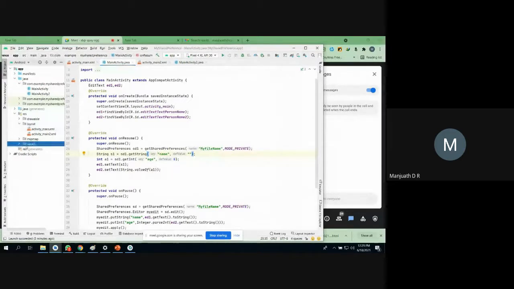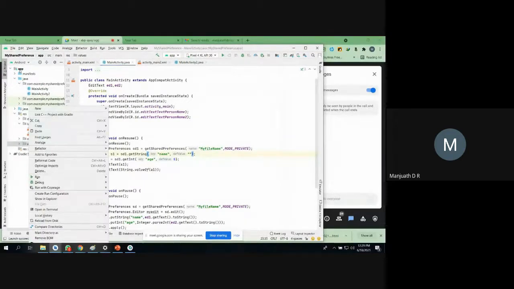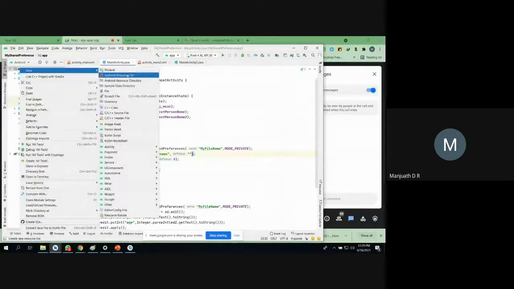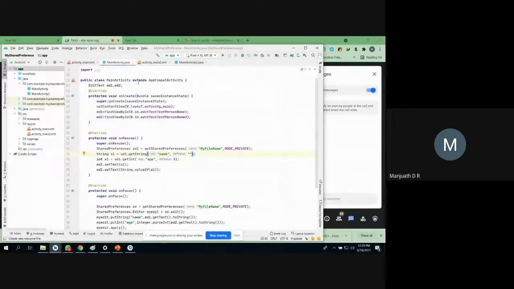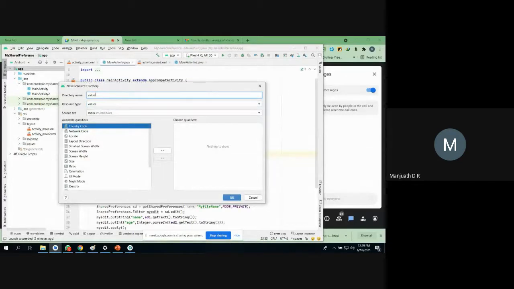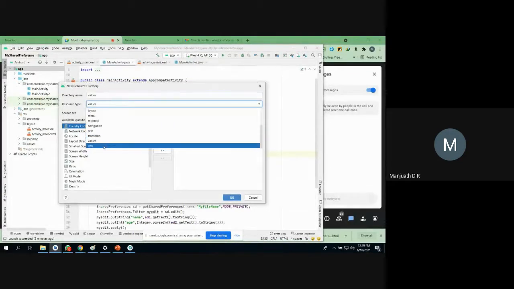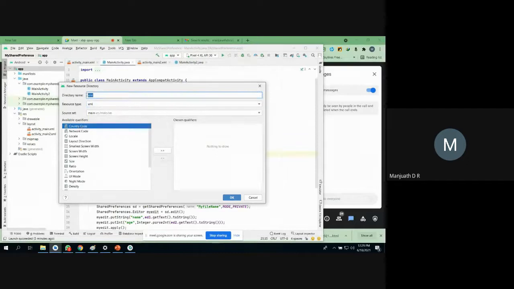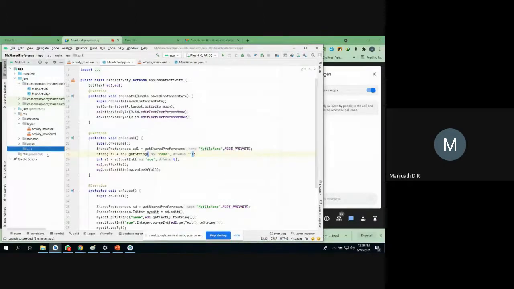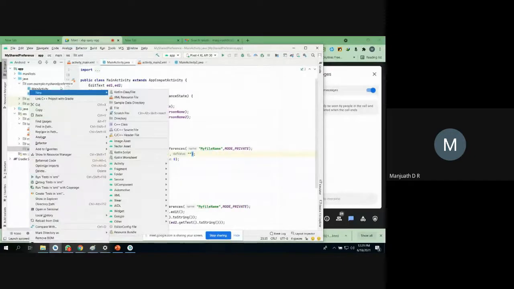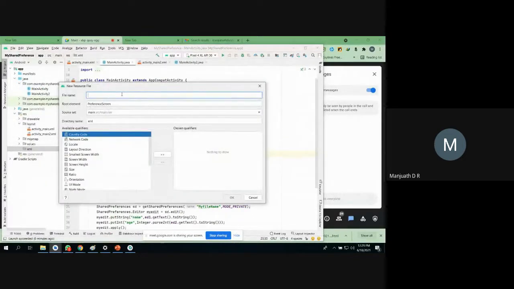In order to make that, what we have to do is you just go to your app, you create one resource directory, Android resource directory. Okay, Android resource directory, and select XML here and give some name, for example, XML only. Just click OK, and automatically the XML directory is created. Click XML, go to New, you have an XML resource file, right? Give it the name preferences.